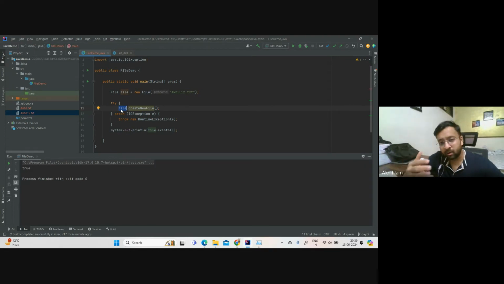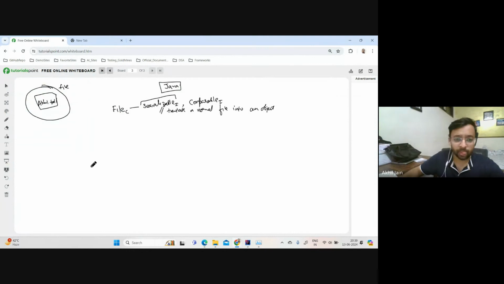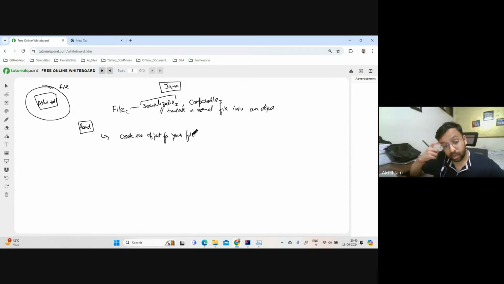For doing that, what do we really want? This is the File class. Its job is to convert your file into an object, which is the first step in your reading process too. So if you want to read a file, what is the first step? Create the object for your file, which we have already done. This was done using the File class, and we have seen the structure of it.